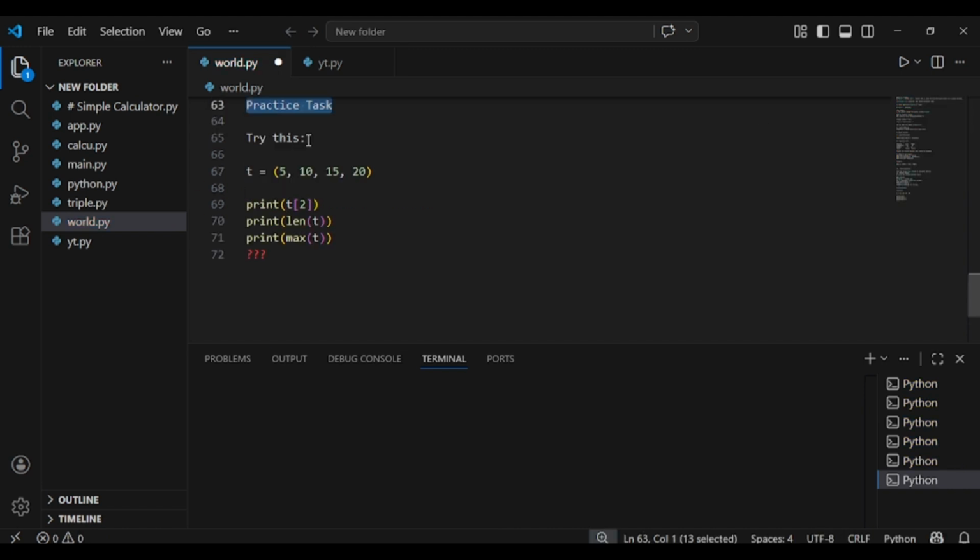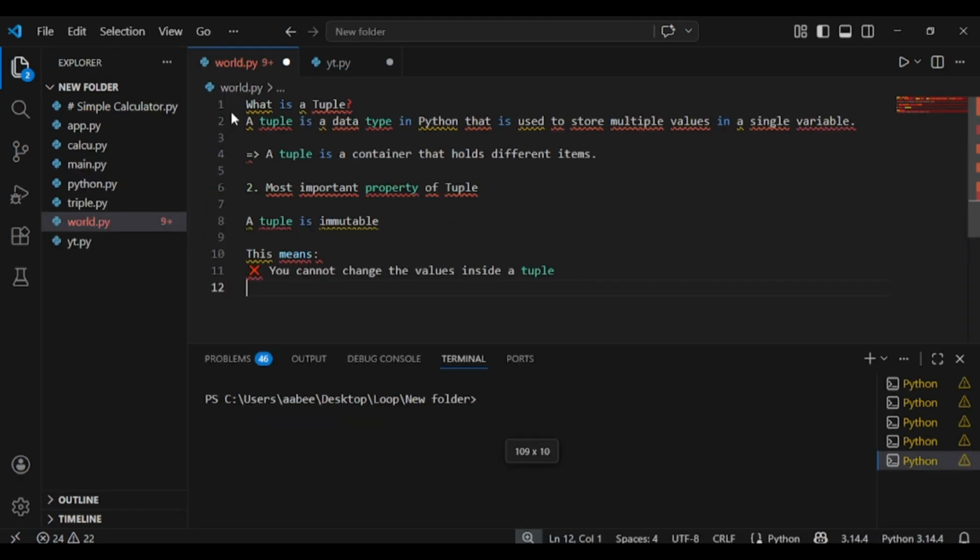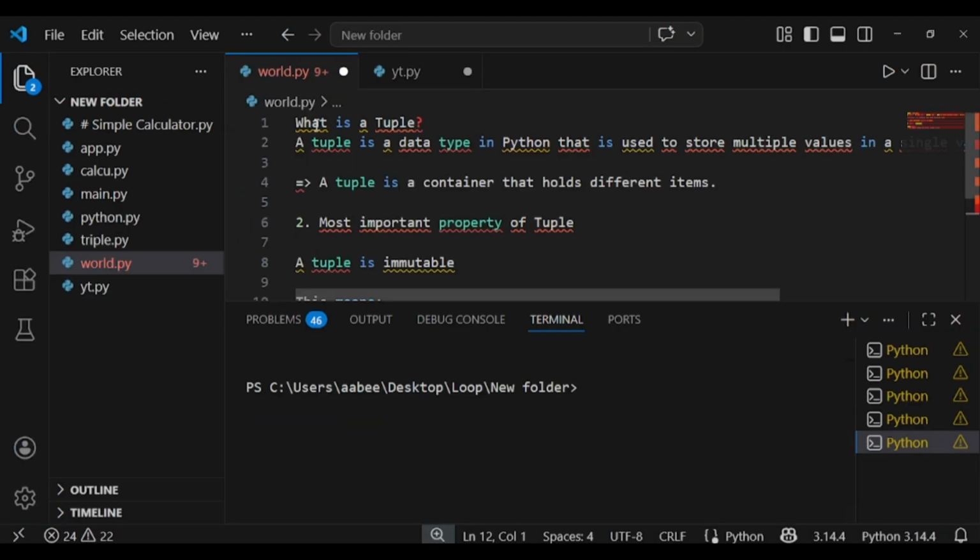Practice task. Try this: t = (5, 10, 15, 20), print(t[0]), print(len(t)), print(max(t)).